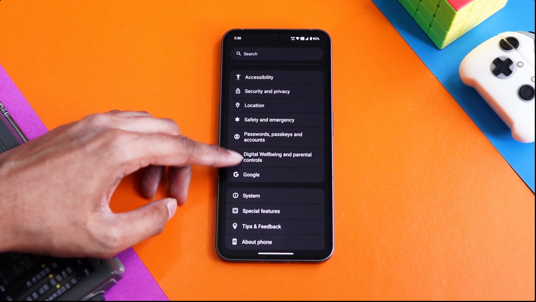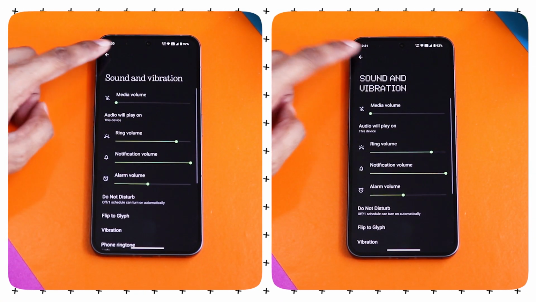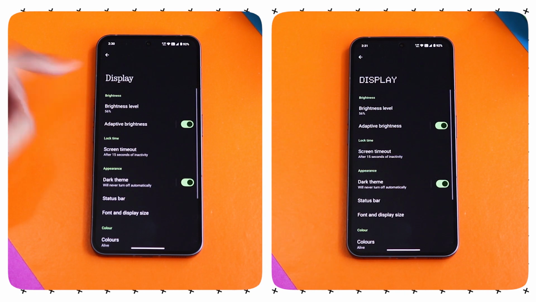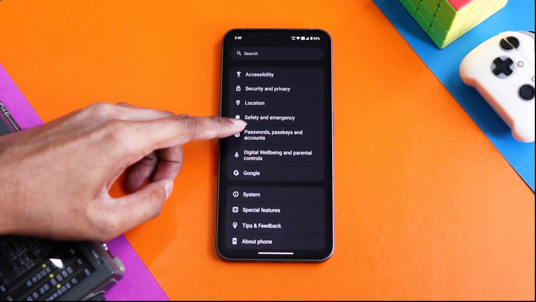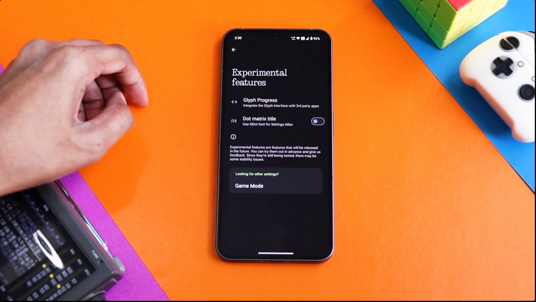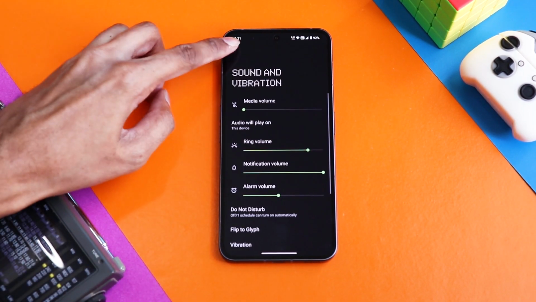But if you look at the headings inside the settings, you can see that they are in a new font and not in the old NDot font, which did upset a lot of users. But there is a way to get it back. Just scroll down to special features and then open experimental features. Here switch on dot matrix title, and there you go, the NDot font has returned for the titles.